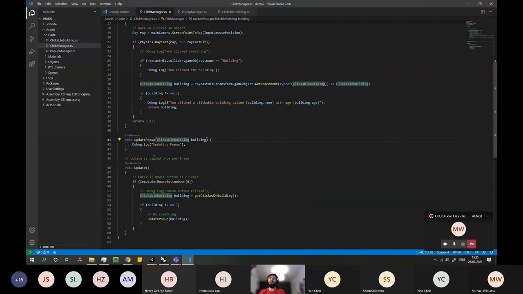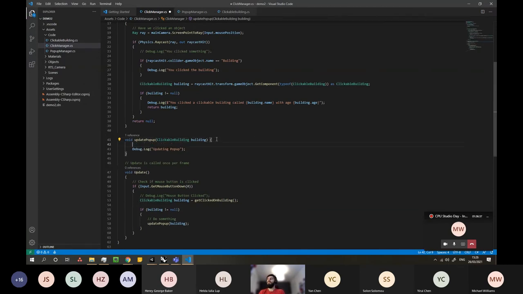So what we want to do is basically find the pop-up object. It's quite important that we only have one pop-up using this particular method. We're going to define a pop-up manager called pop-up. To get that, we're going to use this helper function that Unity supplies called find object of type.